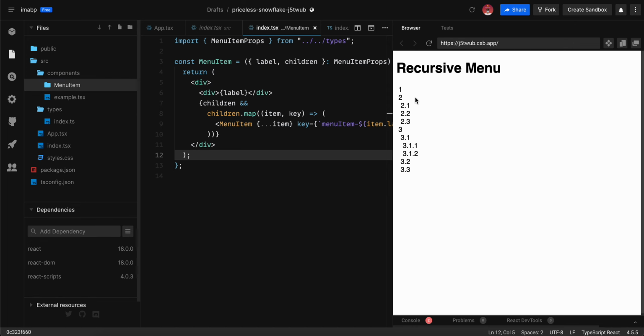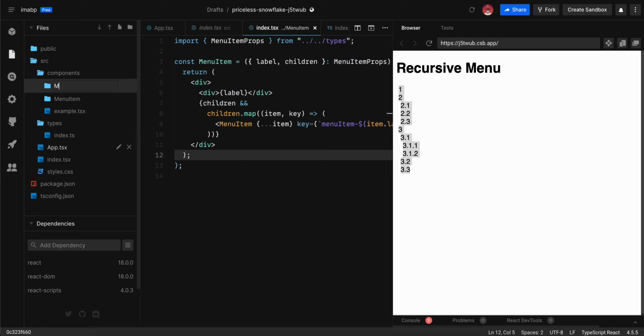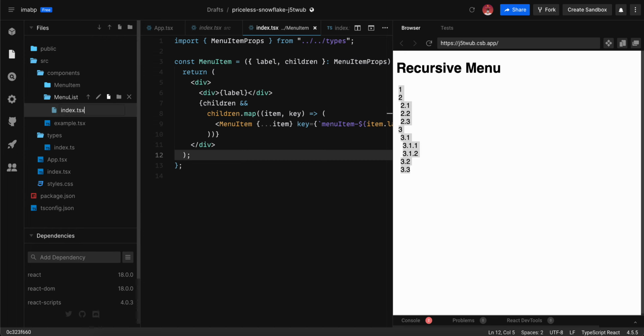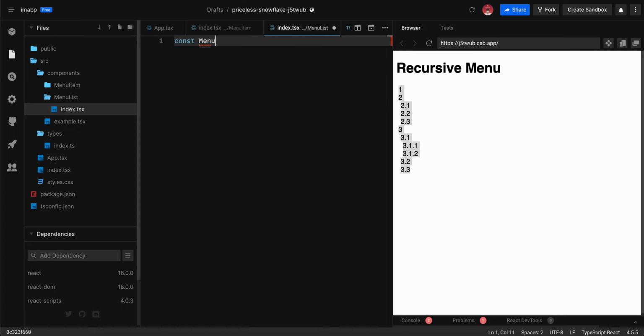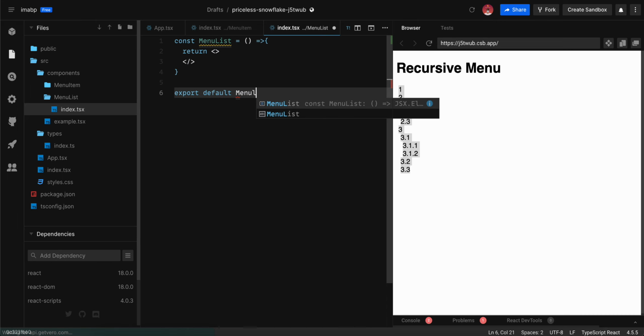Now, as I said, we need the whole list too, so let's focus on the menu list now. We are going to have menu list and we are going to add index.tsx over here. So now let's have menu list. We are going to return an empty fragment for now, just to let the linter know that we are going to collect the list in the future.